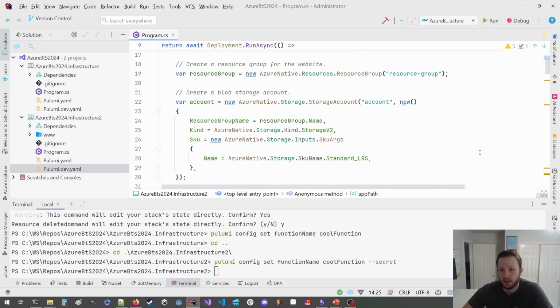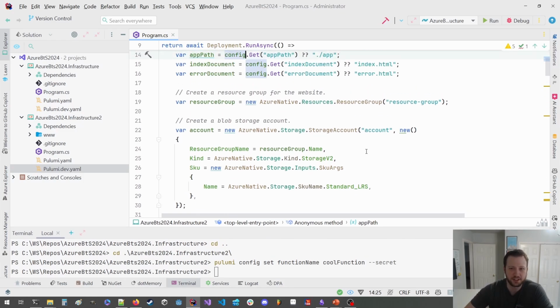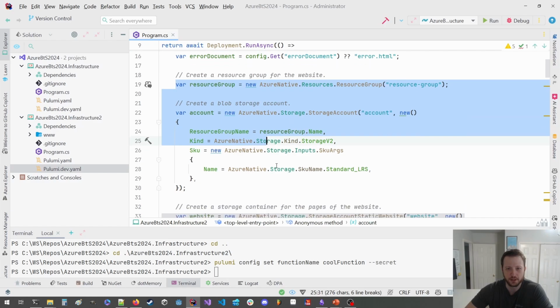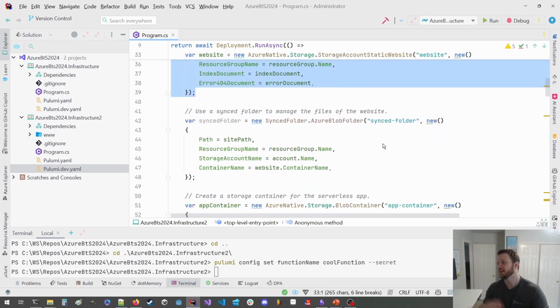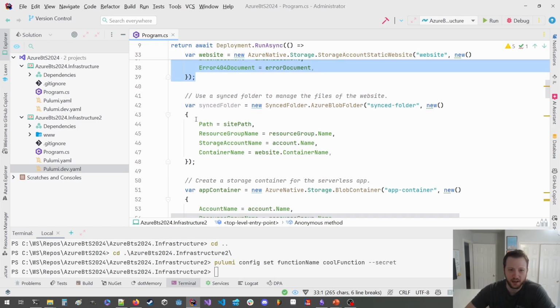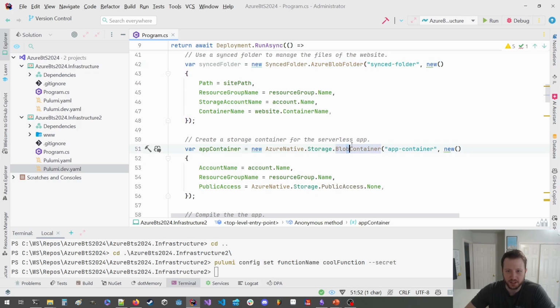So we won't go over in detail, just in general, what this template is doing. It's creating a resource group and the storage account again. You can see here's the static website it's creating. Then it's creating all the stuff to make a function work with a static website. So a synced folder, a blob folder, a blob container.